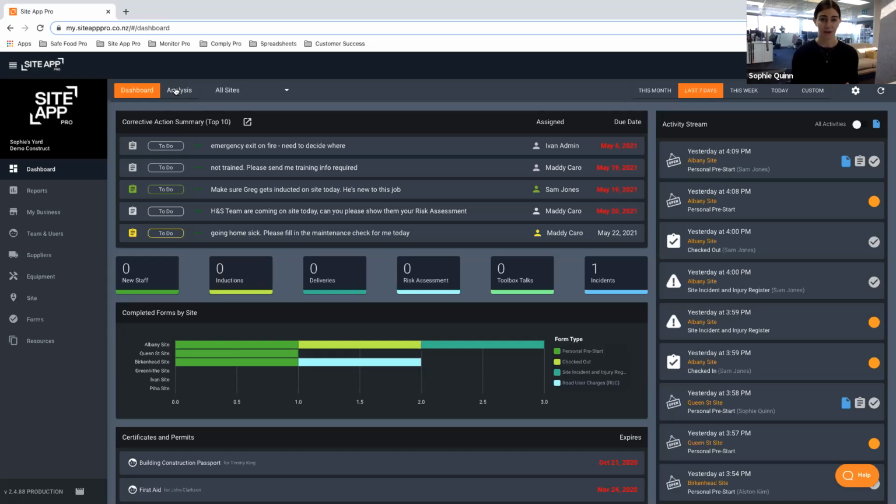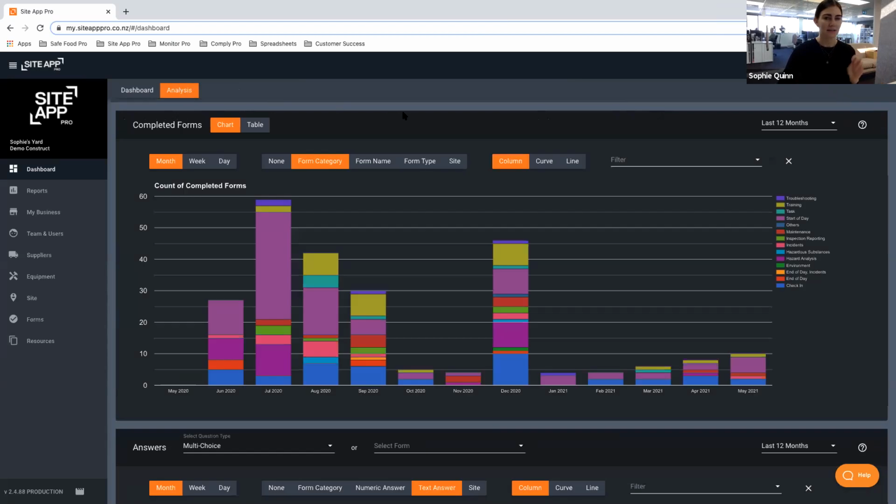Feel free to have a play around with it. It just allows you to get a deep dive and a really nice visual on what's going on across all of your jobs in your account. At the moment, it looks quite cool with all the different colors, but basically this is a massive overview. You can just see the form completion each month, so we know what's going on. There's things that are happening on the sites.